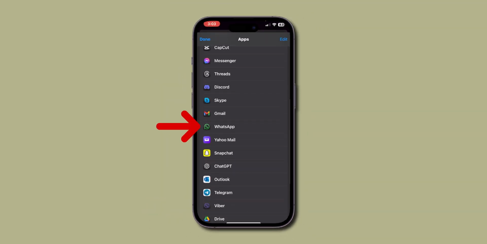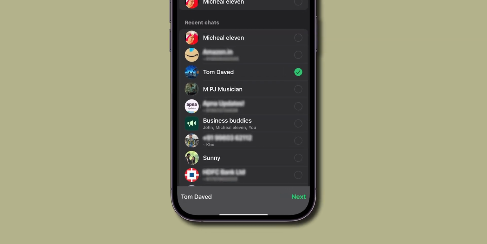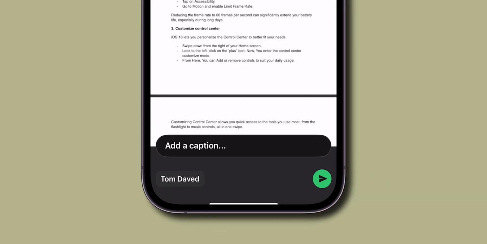Here I am choosing WhatsApp. Click on the contact name whom you want to send the combined PDF. Now click on Next and then tap on Send.